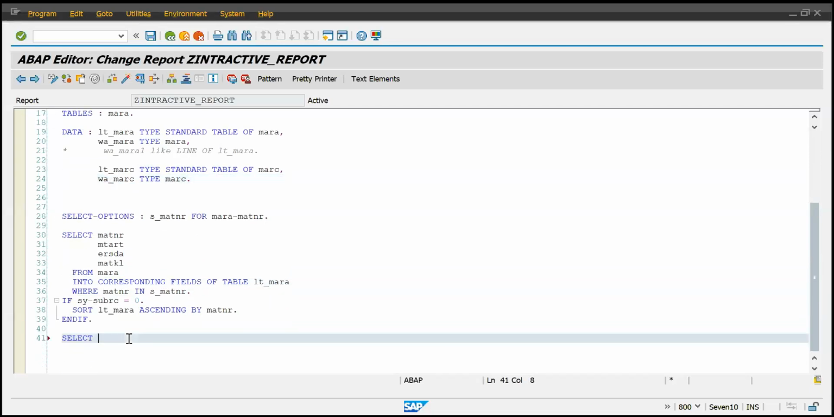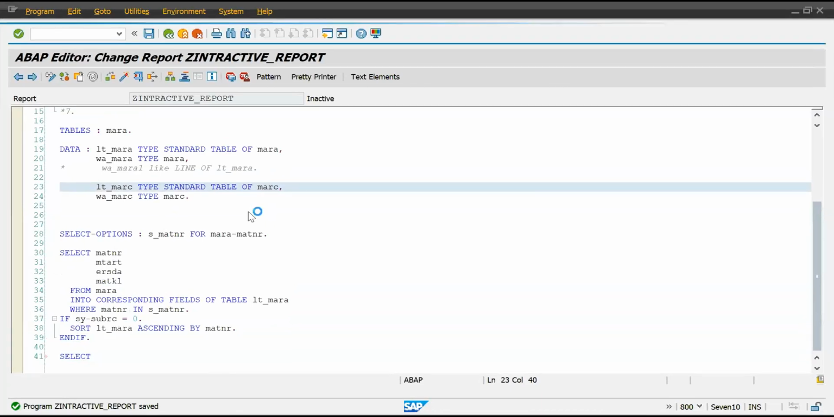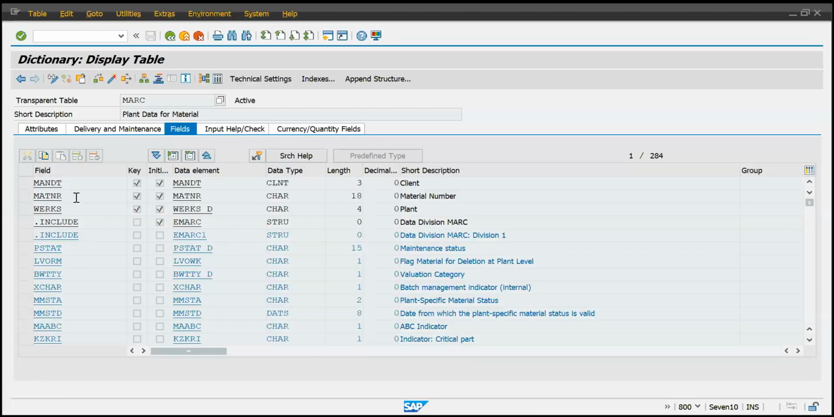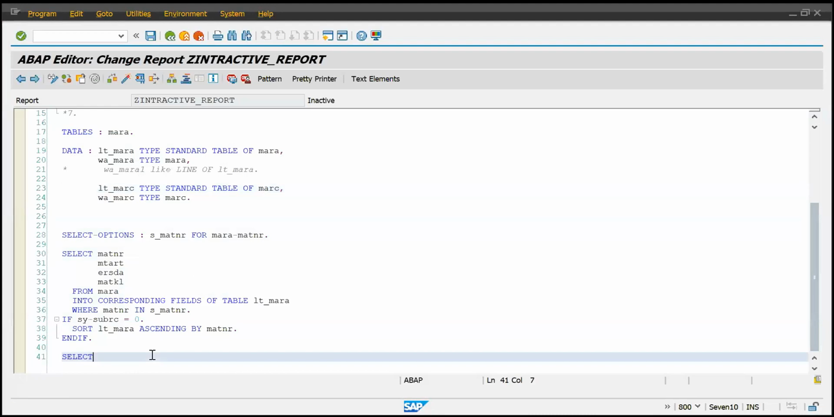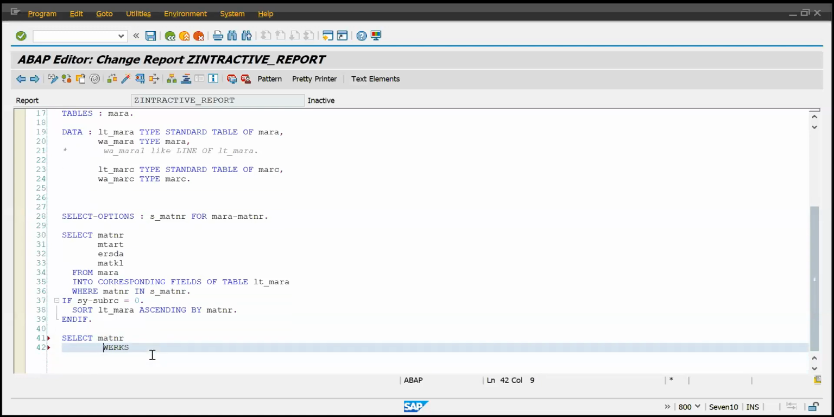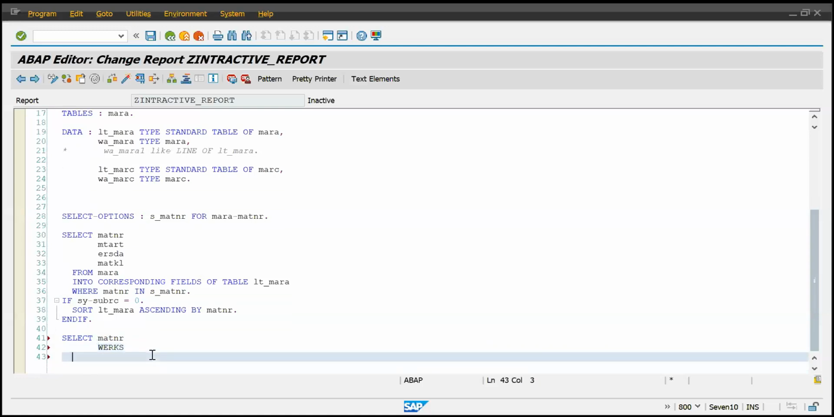So I'll say select. We have a field in the MARC table called MATKL, not, some text is there. One sec, let me check that. I'll take the plant from here, WERKS. Only one field is enough for the example. Select MATNR, comma plant, WERKS, and from table MARC.